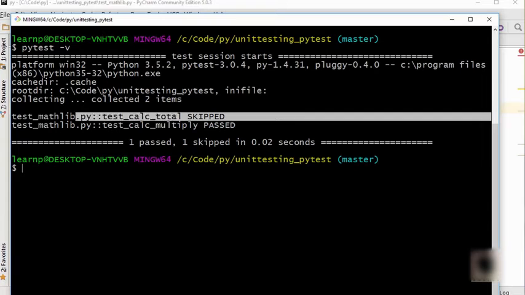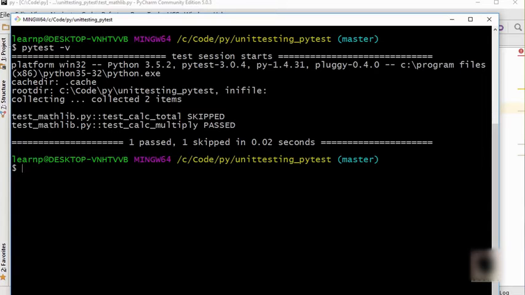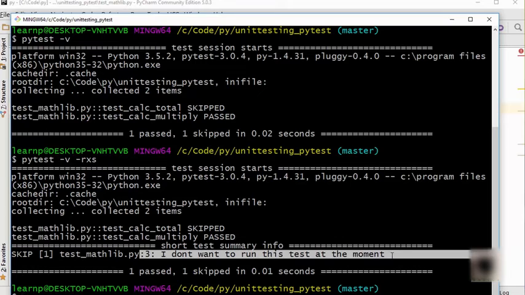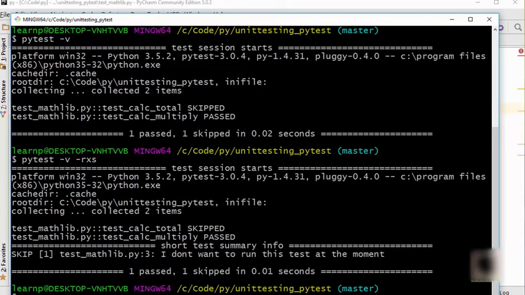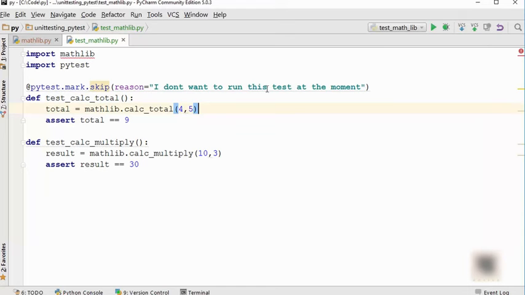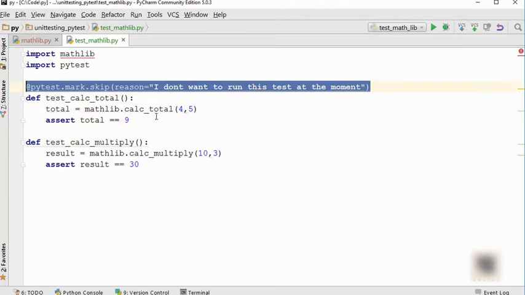You can see that it skipped the first test. If you want to see the reason why it skipped the test, you can specify the -rxs option in the command line. When you do that, here it will say I skipped test_mathlib.py, test number 3, because I don't want to run the test at the moment. So that's the reason why it skipped the test. And here it says this one is skipped and this one is passed. So skipping a test in pytest is fairly simple. You need to just add this one line.